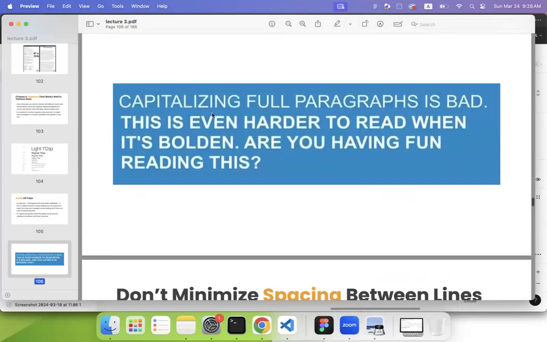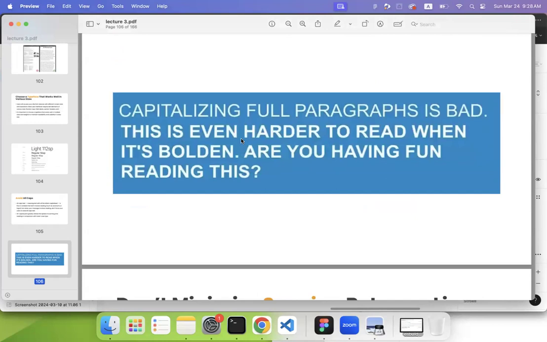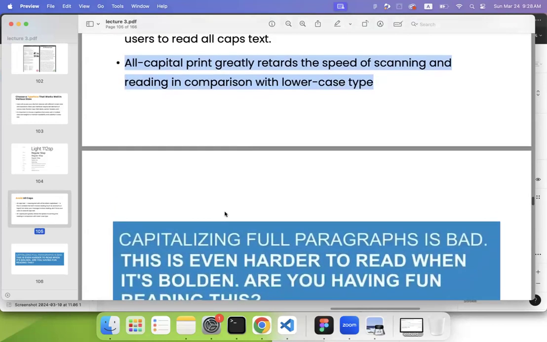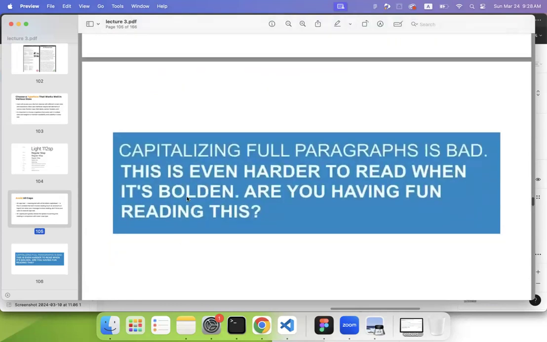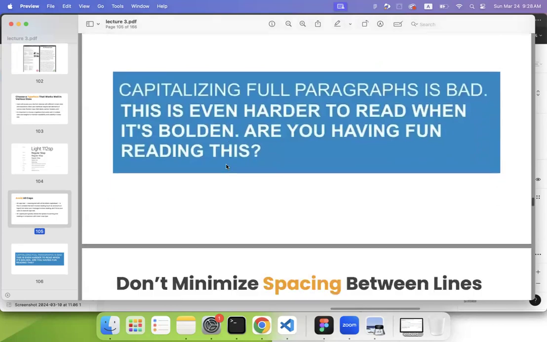So if you compare, this is really hard to read. You can't read it automatically. You have to pay attention to each of these words and try to read it. So compared to this, this is very readable when comparing to the all caps version of the design.